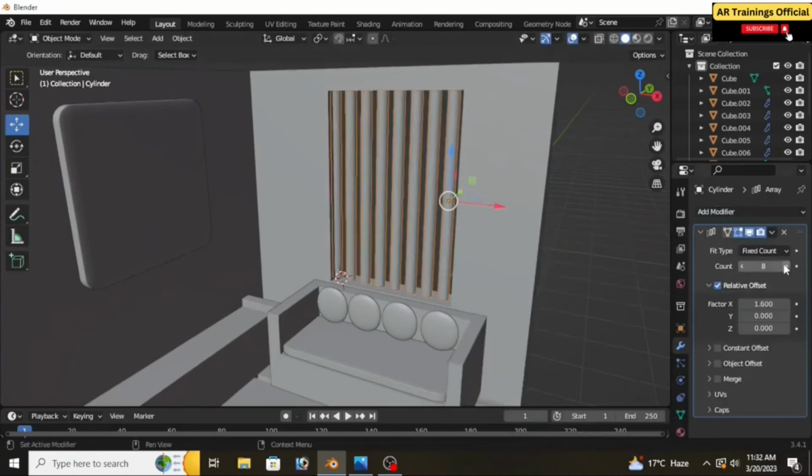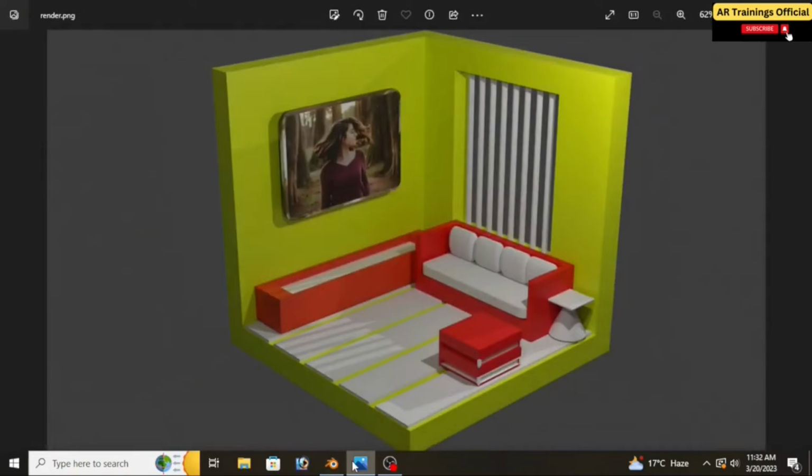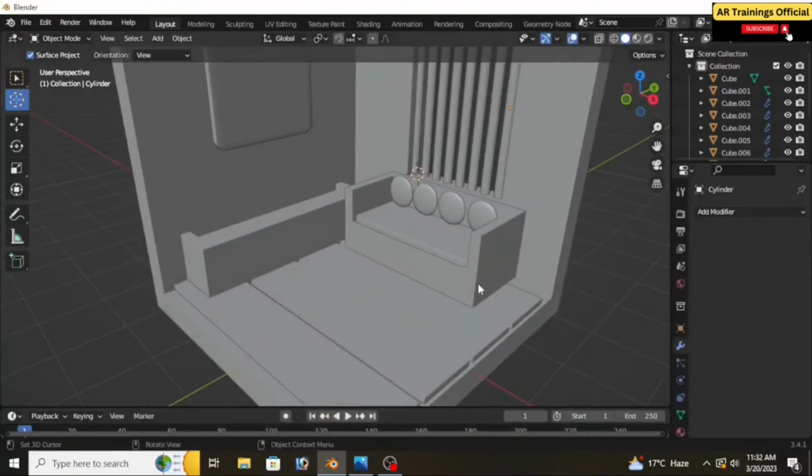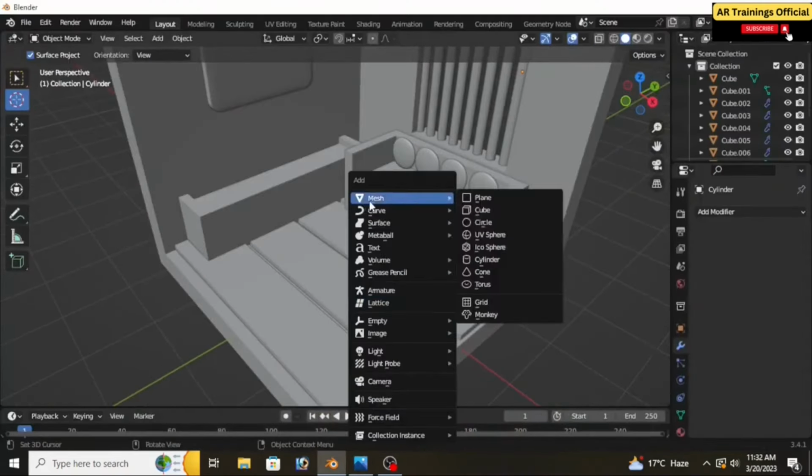So next we have to model a simple console table, or a coffee table. So again Shift A and add a simple cone like here. Simple cone. Tweak this according to the space.